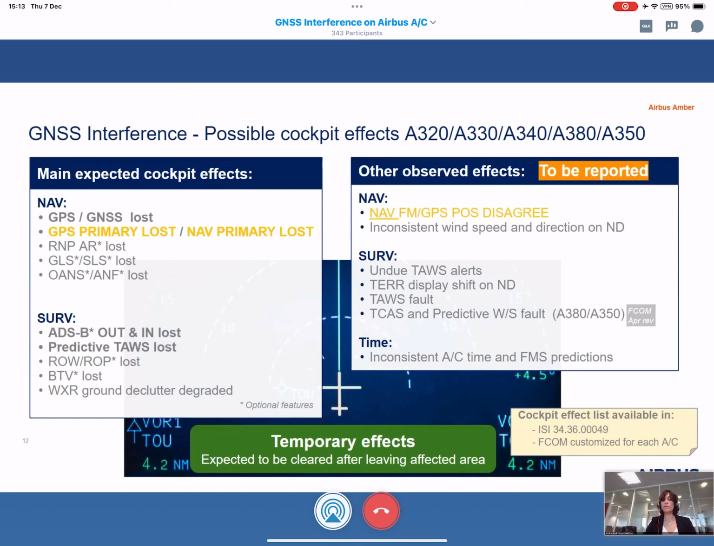These effects are expected to be temporary and expected to clear after leaving the affected area. The full list of cockpit effects is available in the ISI 34-36-49 and also in the FCOM, which is customized for each aircraft.